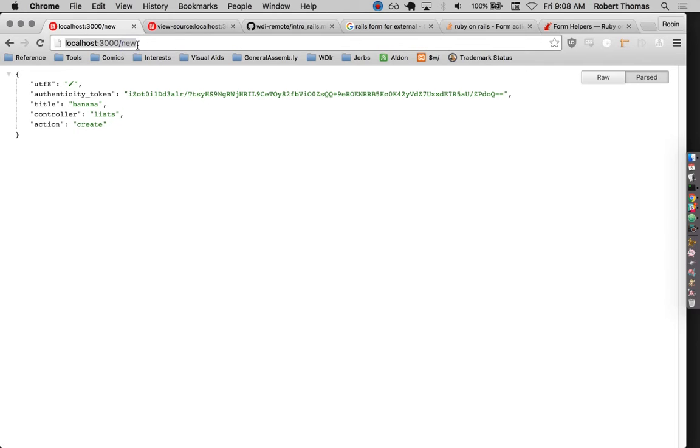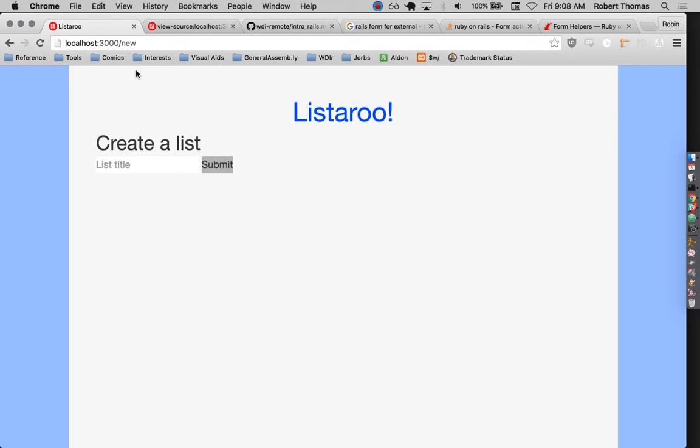Now I'm at localhost 3000 /new, but if I just go to this URL again, I get a completely different page. That's because I'm making the request to this page in two completely different ways. When you type something into your address bar up here, you're making what's called a GET request. When you submit data, you're making what's called a POST request. They're both ways of making requests to a server. That is, telling a server, hey, I'm sending you some data and I want to get some data back.